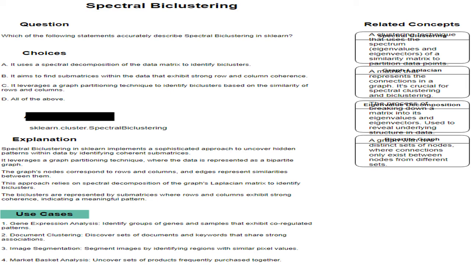Use cases. Document clustering. Discover sets of documents and keywords that share strong associations. Use cases. Image segmentation. Segment images by identifying regions with similar pixel values. Use cases. Market basket analysis. Uncover sets of products frequently purchased together.